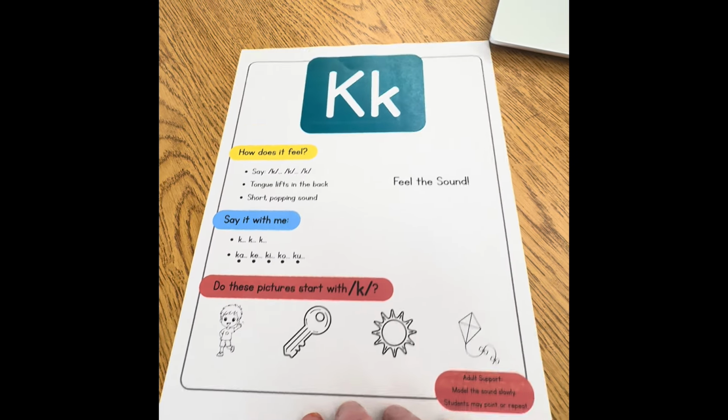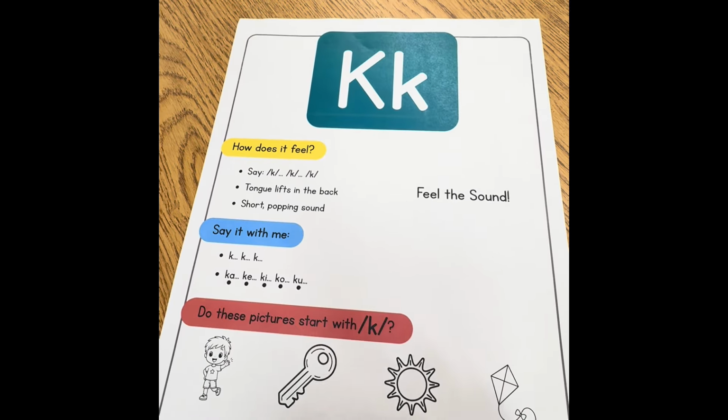When teaching, I always have the students talk about how the letter sound feels. For example, with the letter sound K, I say K, and I have them put their hand on their throat, K, K. And then I'll make a comment about, like, is there a vibration or no vibration? Feel it, and just lots of repetition.